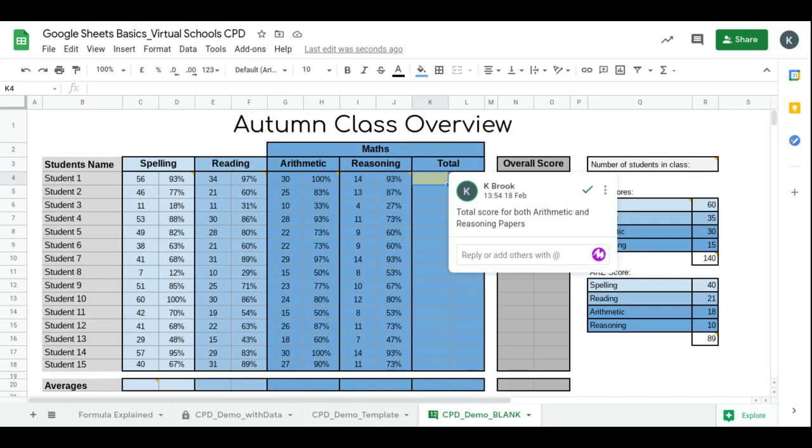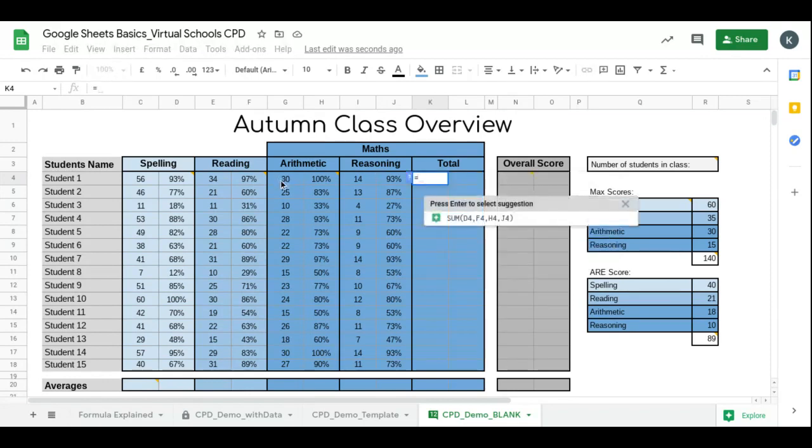Okay, the final part we need to do before we can actually look at that average function which we're practicing today is the total for the maths, the reasoning and the arithmetic together. So again, I've added a comment on there to remind you what to do. Starting the formula with an equals, we're going to add, selecting the cell we want to add together, using the plus key on our keyboard, selecting the second cell and hit enter.